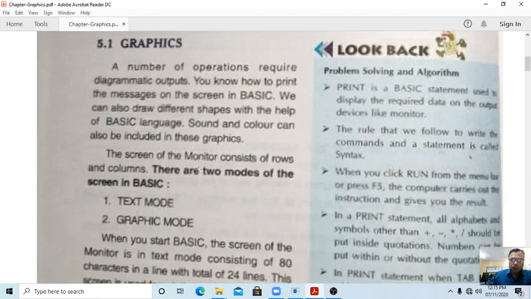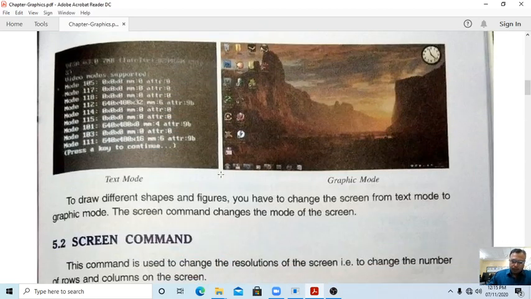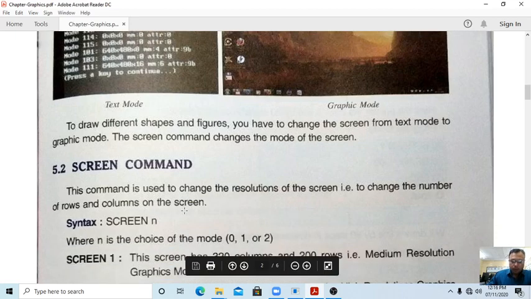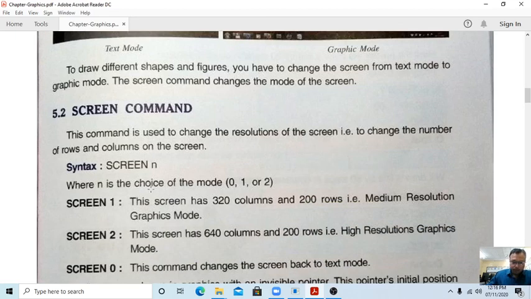Now these are the modes. How many types of modes are there? Text mode and graphic mode. When we talk about the graphics mode, we start with the SCREEN command. What is the use of the SCREEN command? The SCREEN command decides the rows and columns on the screen. It is used to change the resolution of the screen. The syntax is SCREEN and the mode type, 0, 1 or 2.